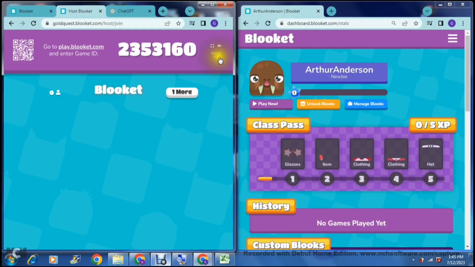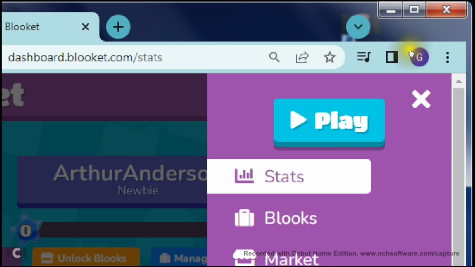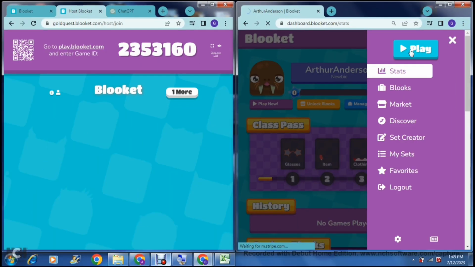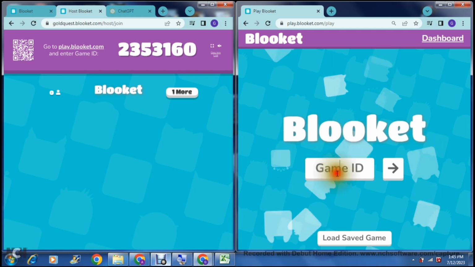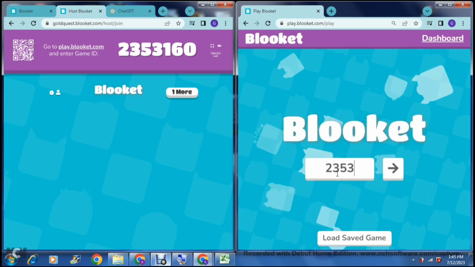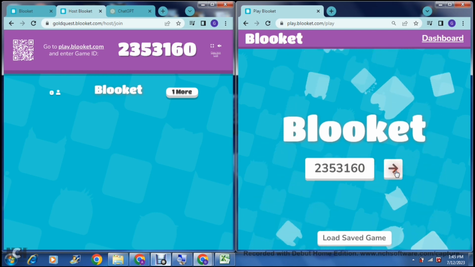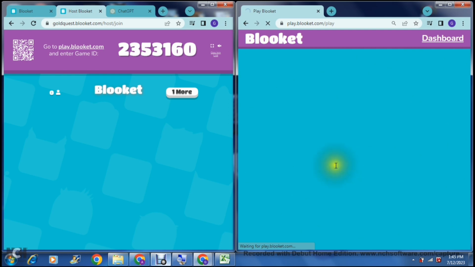So once we are on this page on the right hand side as a student, we can now tap on the top right hand side on the three lines, and you can tap on play. Now once you jump into this tab, you will have the opportunity to connect to this server. And now you can just tap in your number. So that is 2353160. And you can just hit the arrow button.